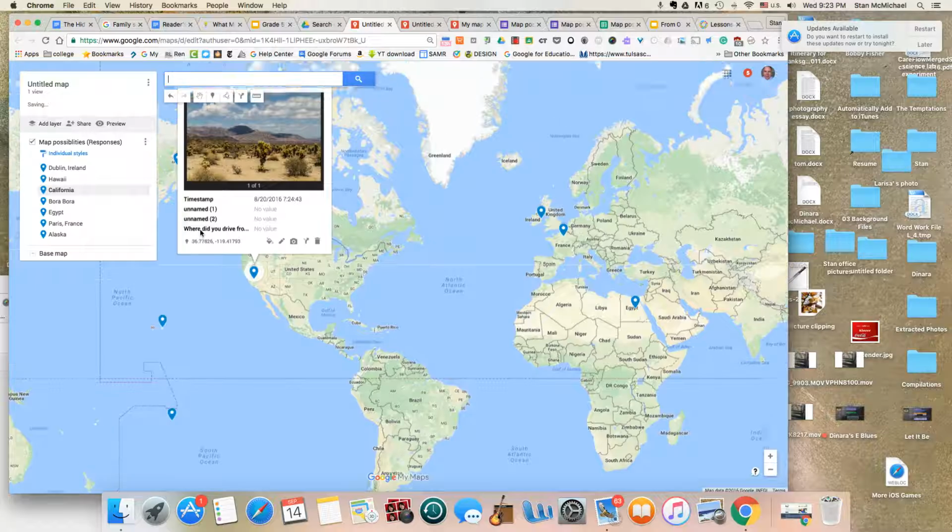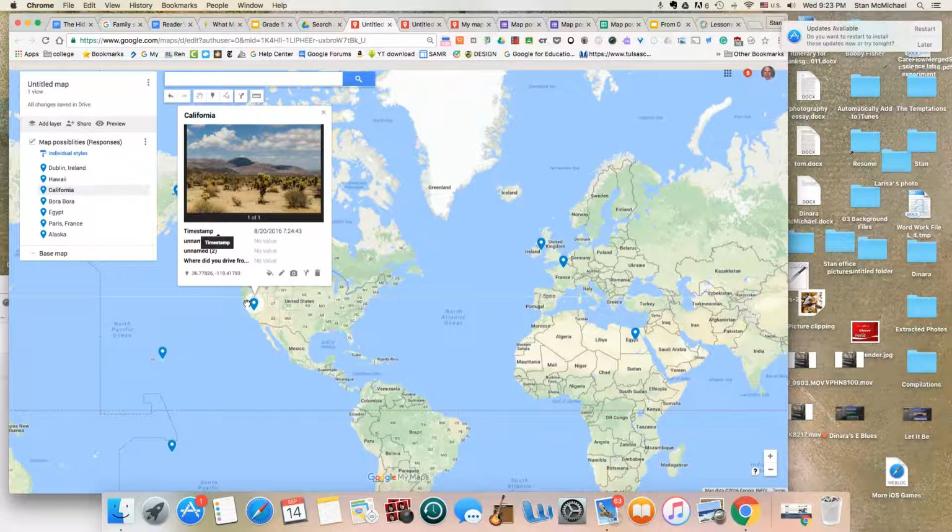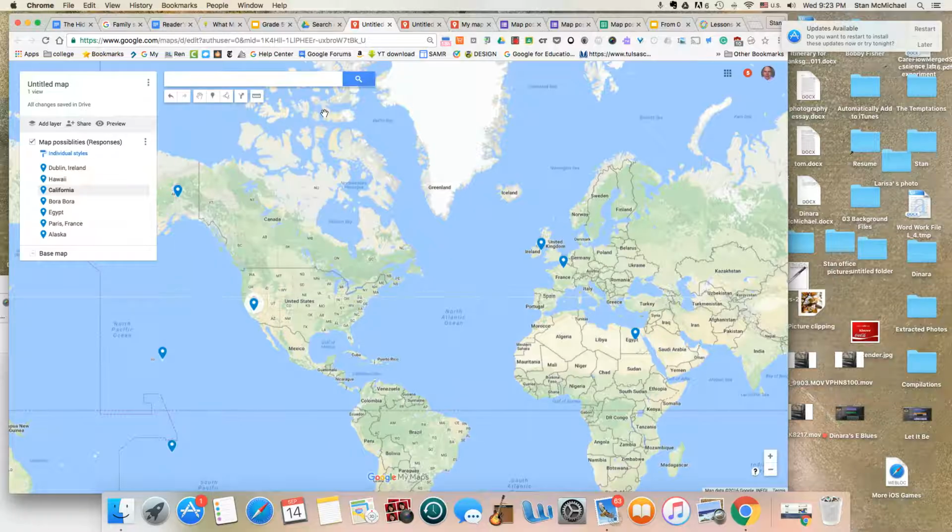I'm going to hit save, and now you can make a map going across the United States with different geographic locations like the Grand Canyon. The possibilities are limitless, and they are going to really give your kids a better understanding of space and time, and actually when you say, hey, California, hey, this is what it looks like.